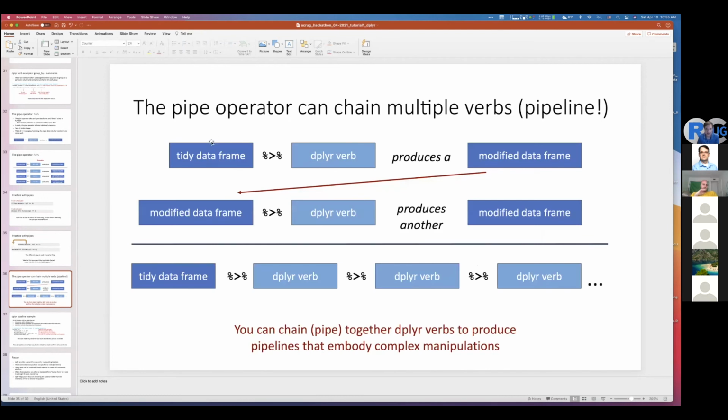Take a tidy data frame, pipe it into a verb, we get a modified data frame. There's no reason we couldn't just take that modified data frame and pipe it into another verb. We get another modified data frame. Generalize that to the idea that we can take any input data frame, pipe it into a verb to do one operation, pipe it into a next verb to do a different operation, pipe it into a next verb to do a different operation. This is a typical data analysis. If you were to do things in Excel, for example, a lot of times you will do these things kind of piece by piece.